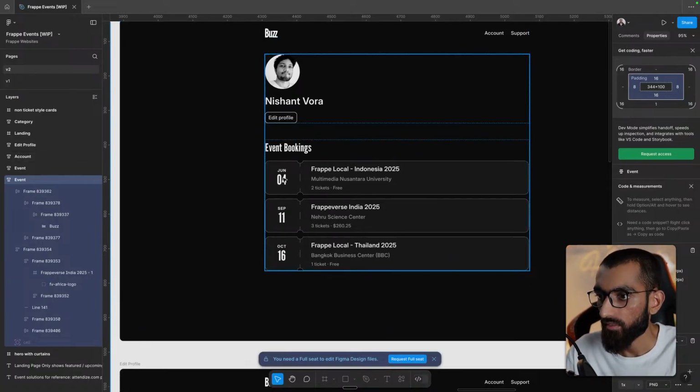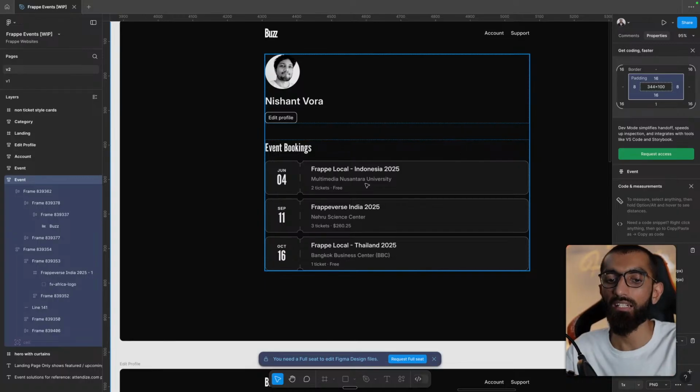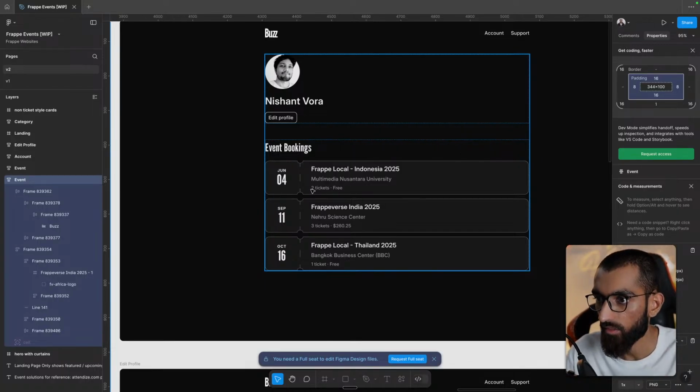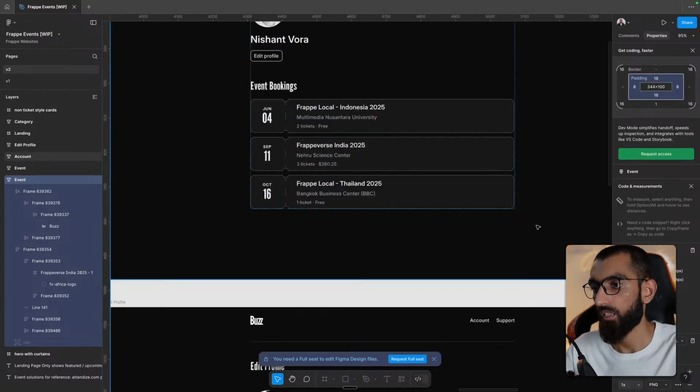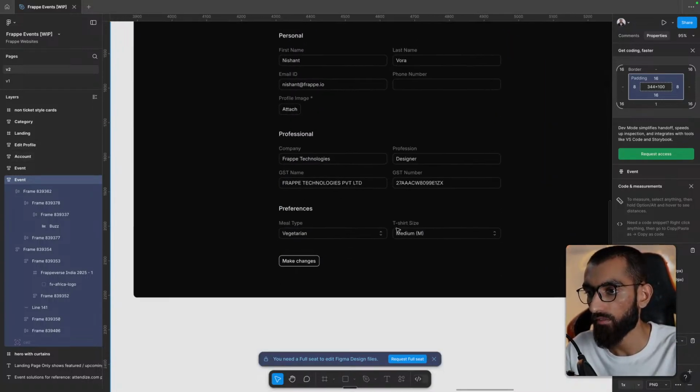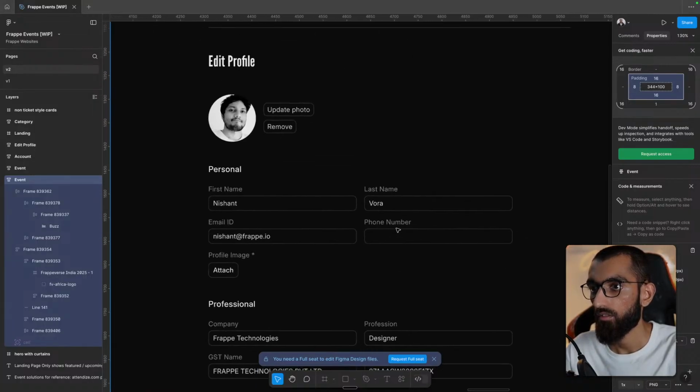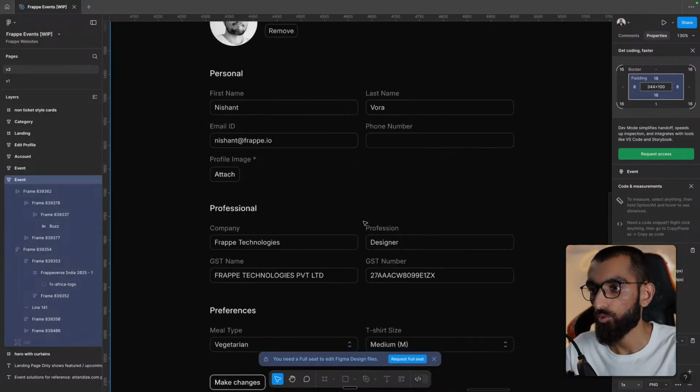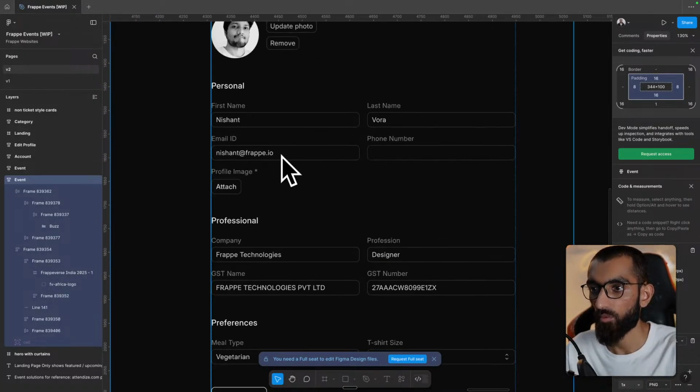So event bookings, June 4th, Frappe Local, Indonesia. Then the venue, that is fine. That can come from the event itself. We don't need to store it as part of the booking. 2 tickets free. Okay. Let's see more. What have we got here? So this is the user profile, and this all can come from the user doc type itself.